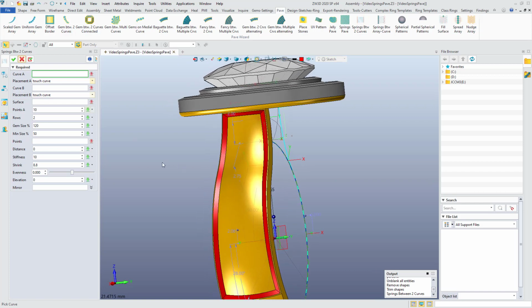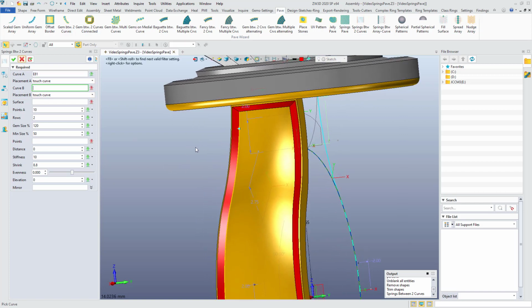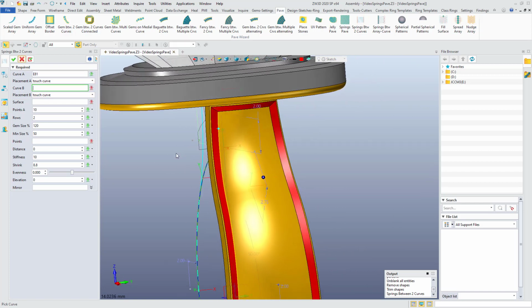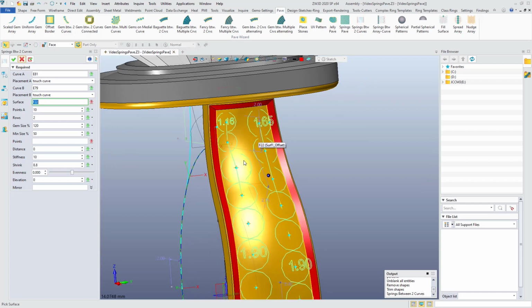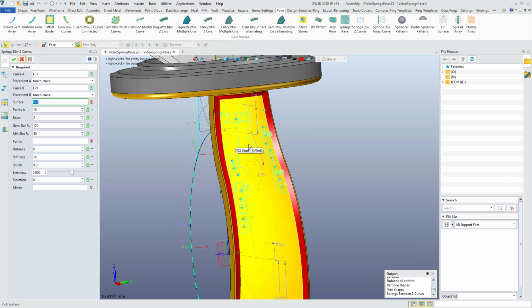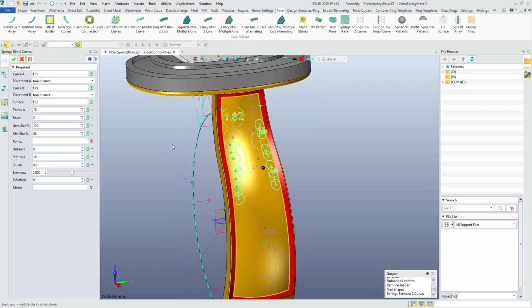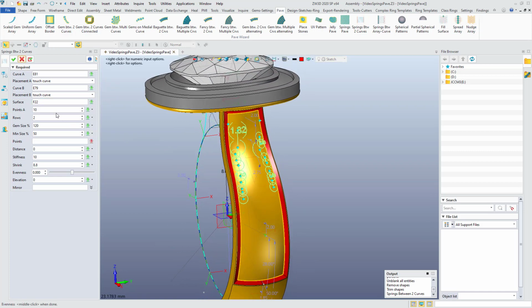I'm going to left click in my curve A. I'm going to pick at the top. My curve B, I'm going directly across from A, and I'm going to pick on that side. My surface, I'm going to left click. Okay, now, I got 10 points.